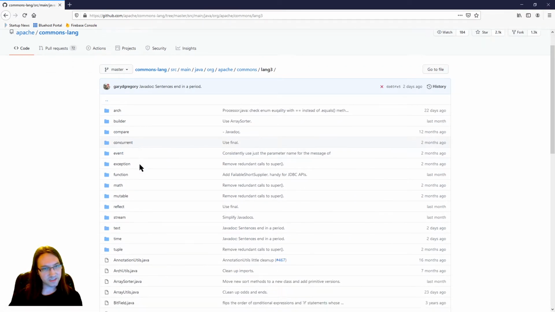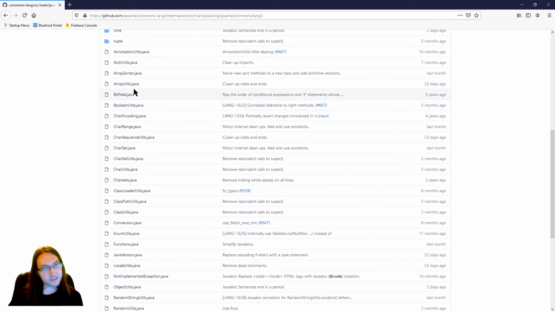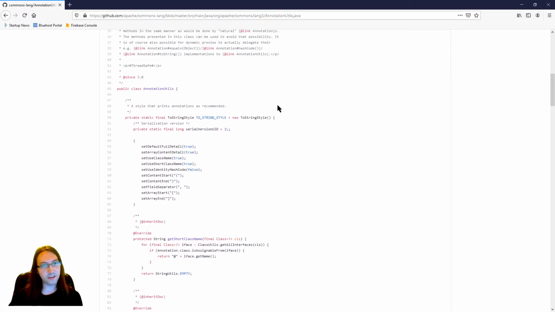Is there a math one? There's Builder, there's Arch. Where? So, okay, let's look at annotation utils. So yeah, this is like a Java file.